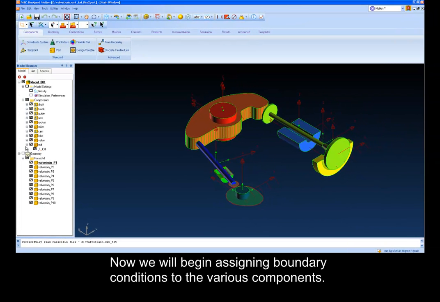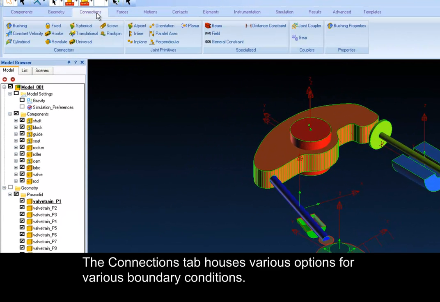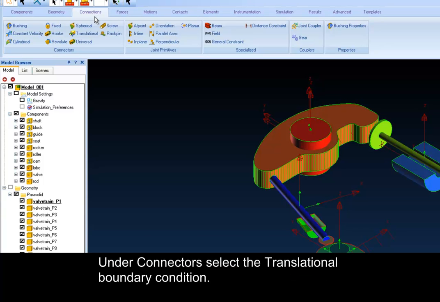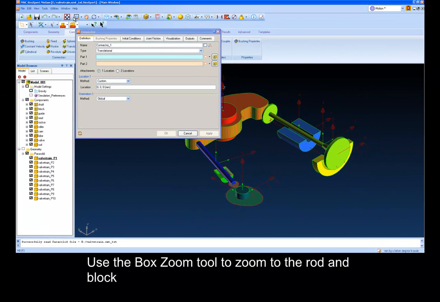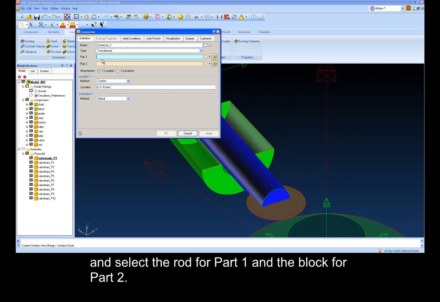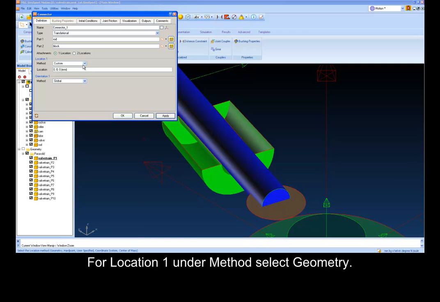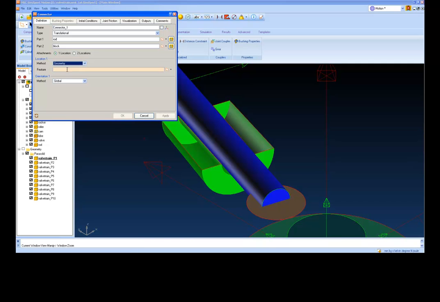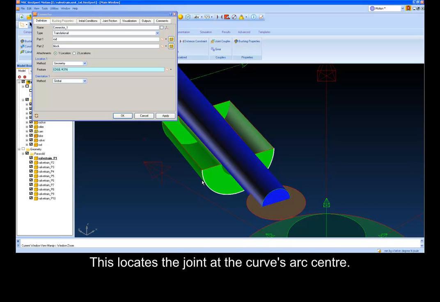Now we will begin assigning boundary conditions to the various components. The Connections tab houses various options for various boundary conditions. Under Connectors, select the Translational Boundary Condition. Use the box zoom tool to zoom to the rod and block, and select the rod for part 1 and the block for part 2. For location 1 under Method, select Geometry. For the feature, select one of the curved edges of the block as shown. This locates the joint at the curve's arc center.